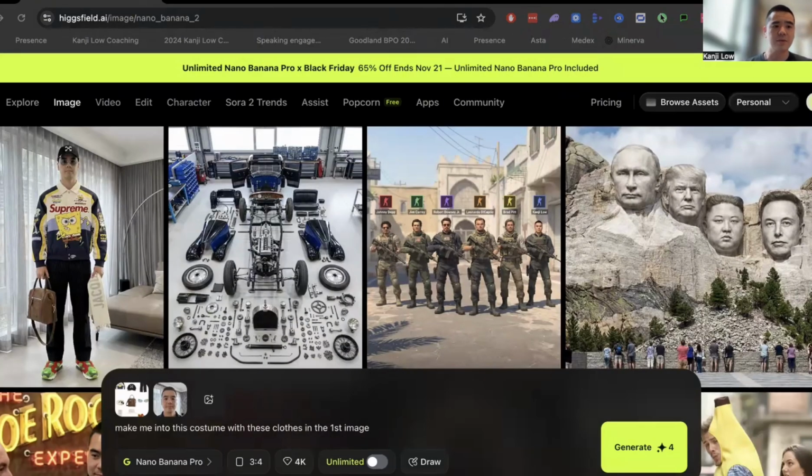And the cool thing about Higgsfield is that there is no Gemini watermark. So when you download these images, you also get the image as it is.